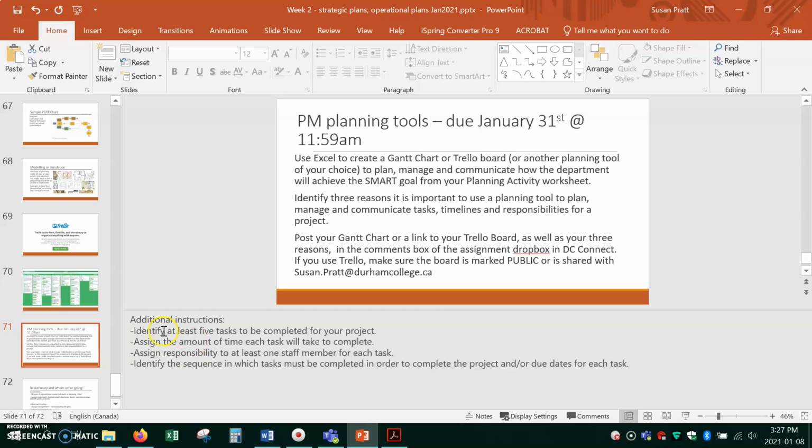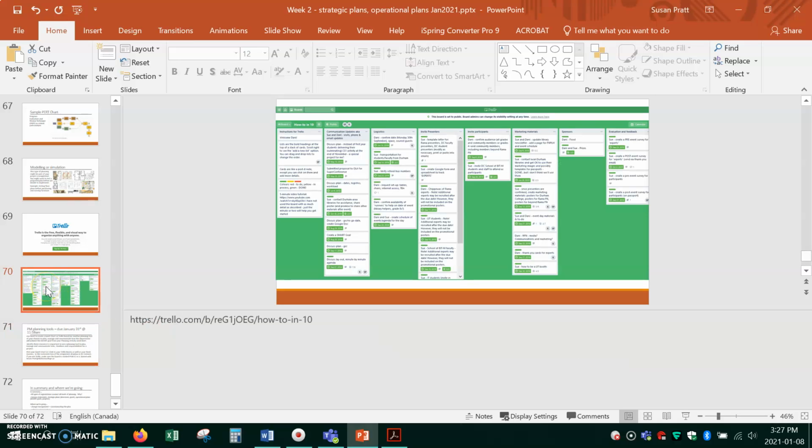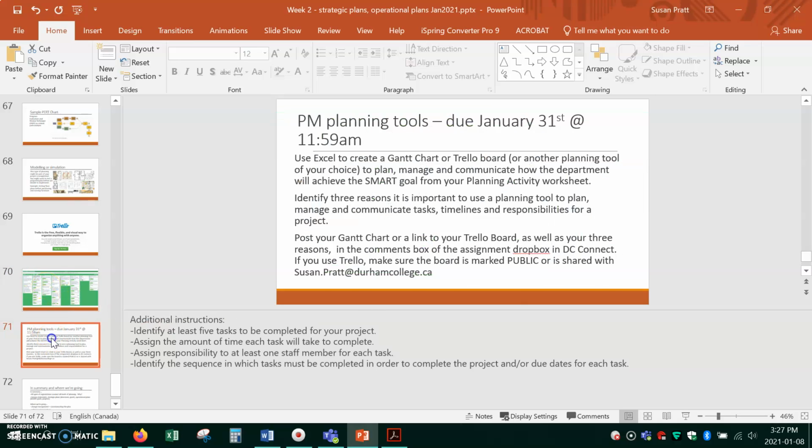Okay, additional instructions to help you. You're going to need to have at least 5 tasks, no matter what you choose, the Gantt chart or the Trello board. This one has way more than 5 tasks, but you need at least 5 tasks that must be completed in order for your project to be completed. And for each one of the tasks, I want you to make sure it's evident how much time the task will take, who's responsible for doing it, and in which order the tasks must be completed, because those are good project management principles.